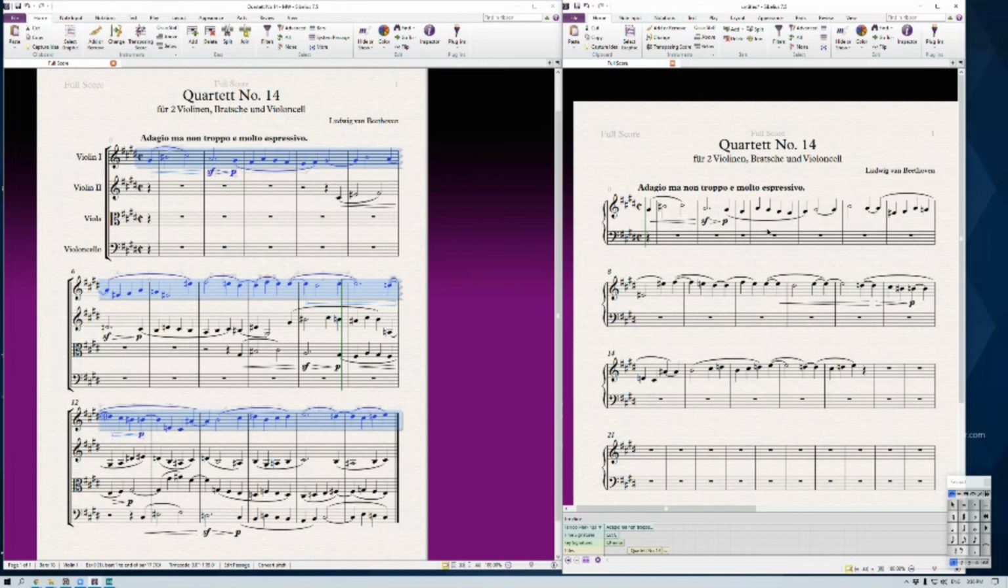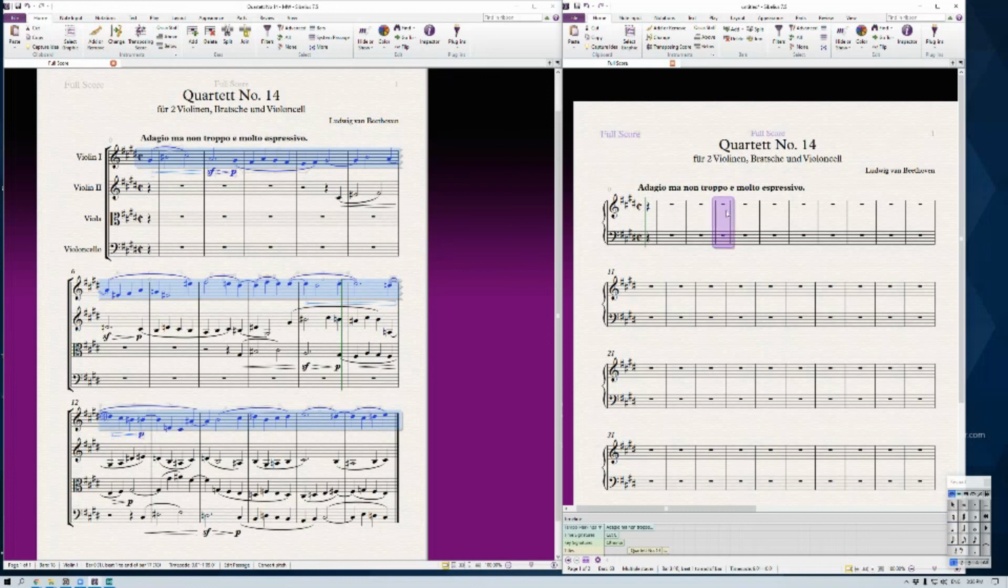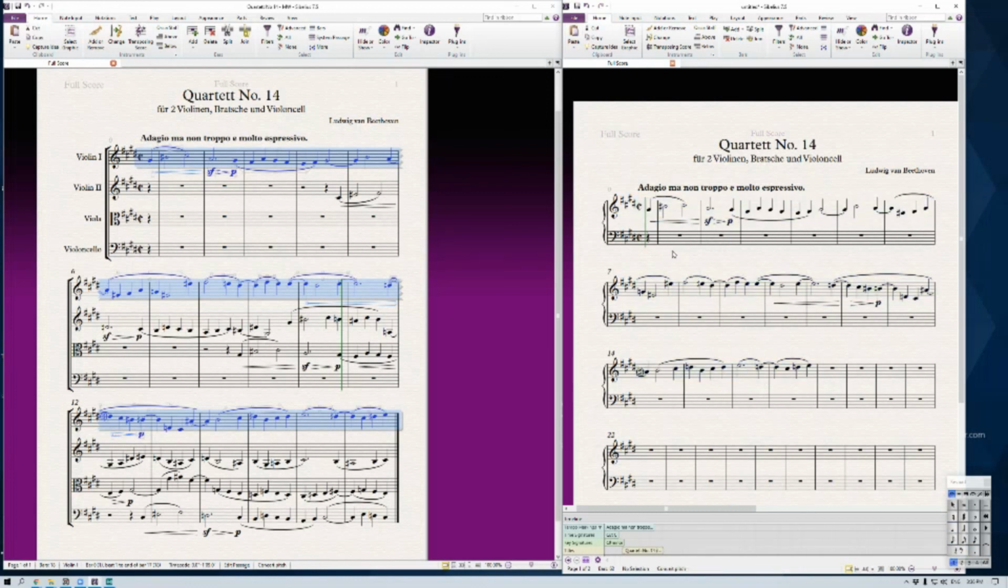Oh, look what I did. There's a weird measure of 1. Okay, so check for things like that. Make sure that doesn't happen. So I paste it in here.